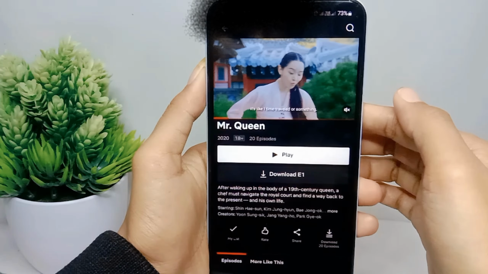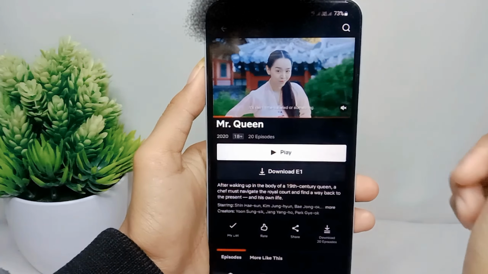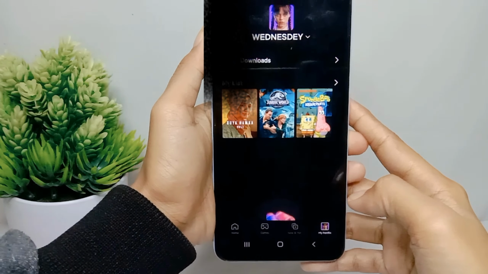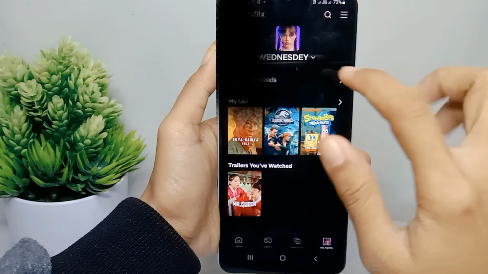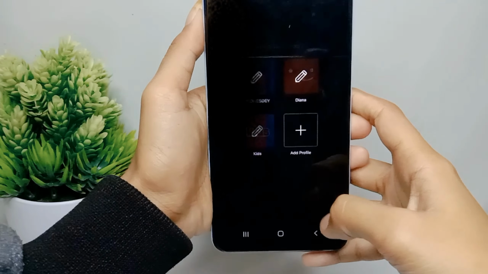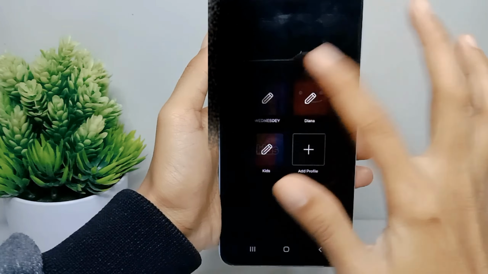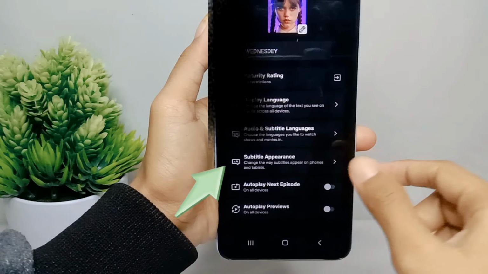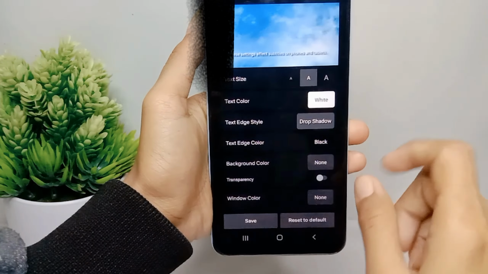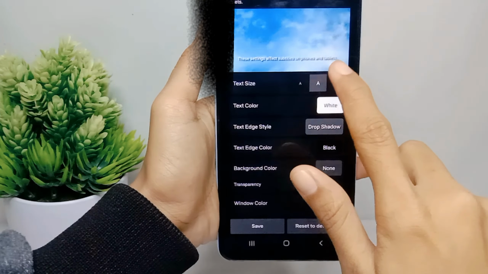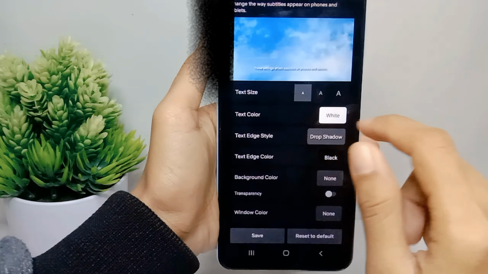Okay, and then to change it, you can press My Netflix at the bottom. And then you can click on your profile. Okay, and then select Manage Profiles. And then click on your profile once again. Okay, and then here please select this option. And then you can edit the appearance of your subtitles, start from text size, color, and the others in here.